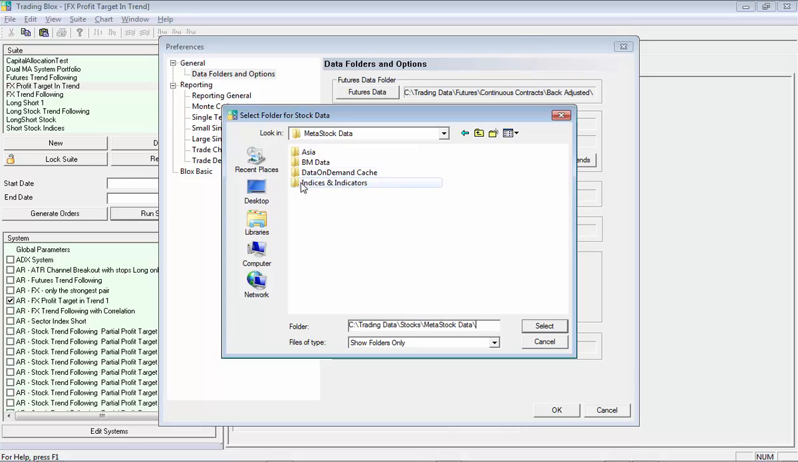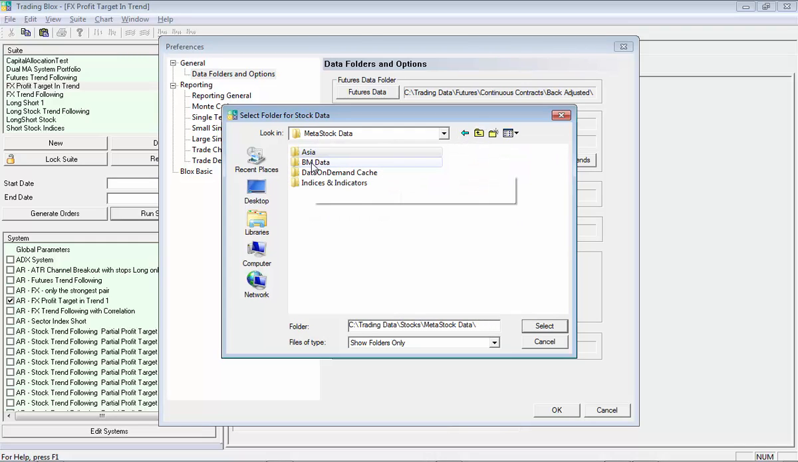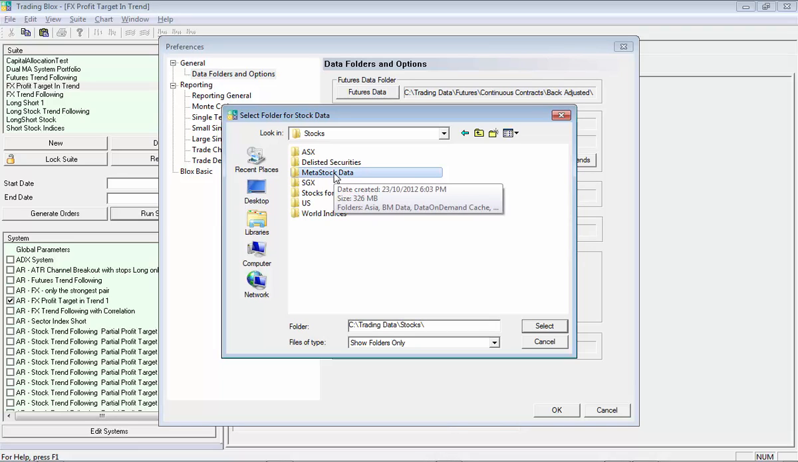But if you open up your Metastock directory, what you see here is that you get a whole lot of directories when you download the data, but not all of them are actually stock data. You see here Asia. I download the Asian exchanges each day from Metastock. You click into Asia and you can go to Hong Kong, Shanghai. They're the two that I've saved at the moment, but there's many other ones. But back in the main directory, there's also these other things here: on-demand, cash, and indices and indicators, and so on. And if you point Trading Blox to this Metastock data directory, Trading Blox gets confused because there's too much other stuff in there that is not stock data, and it won't actually pull it through correctly.